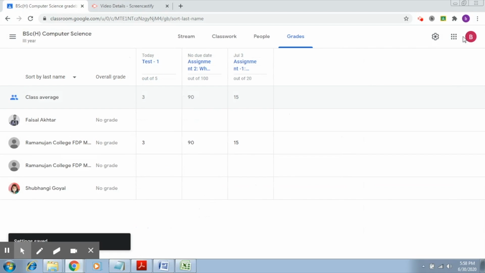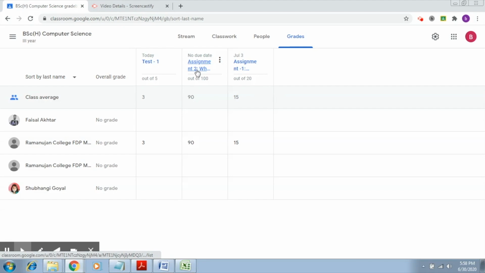Now, as of now, you'll be able to see that no grades have shown up, and that is because we did not actually assign any grade categories anywhere. For that, what we need to do is we need to modify these individual assignments and tests and assign them to a particular grade category. So let's see how this works.